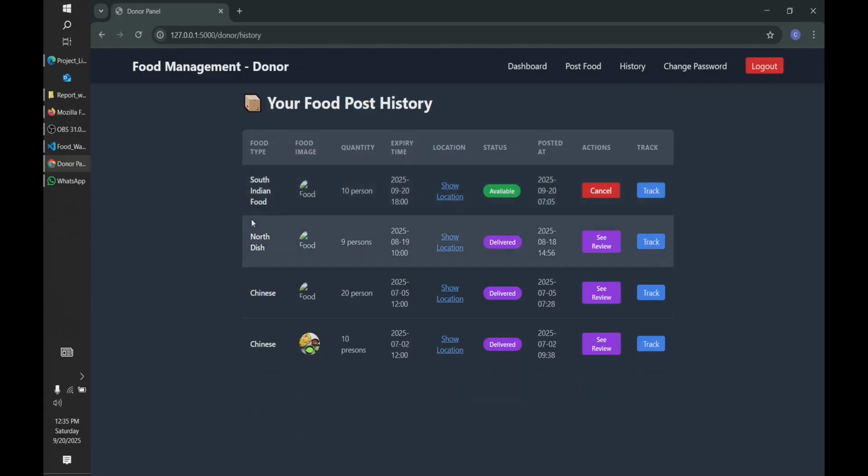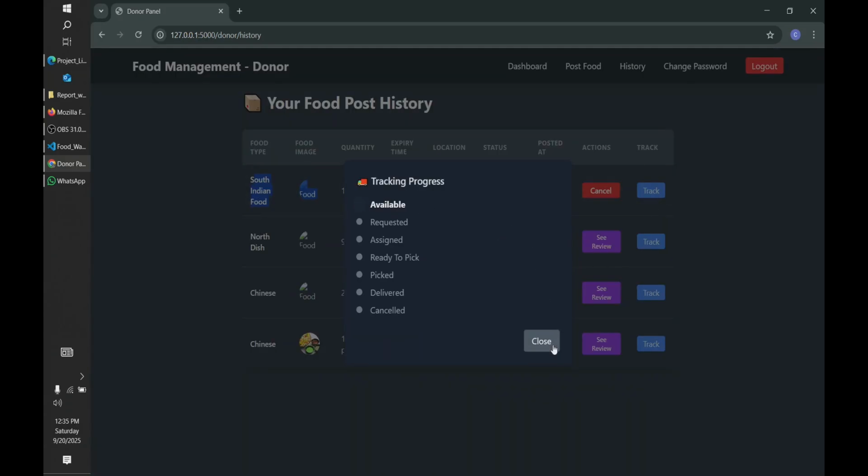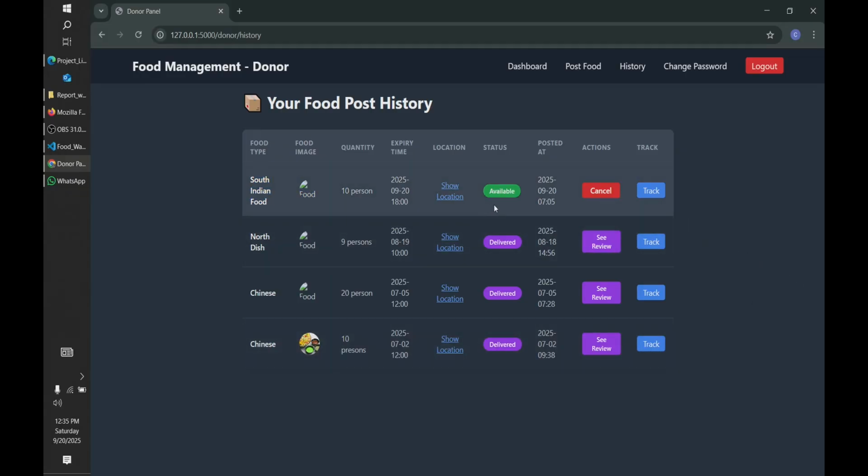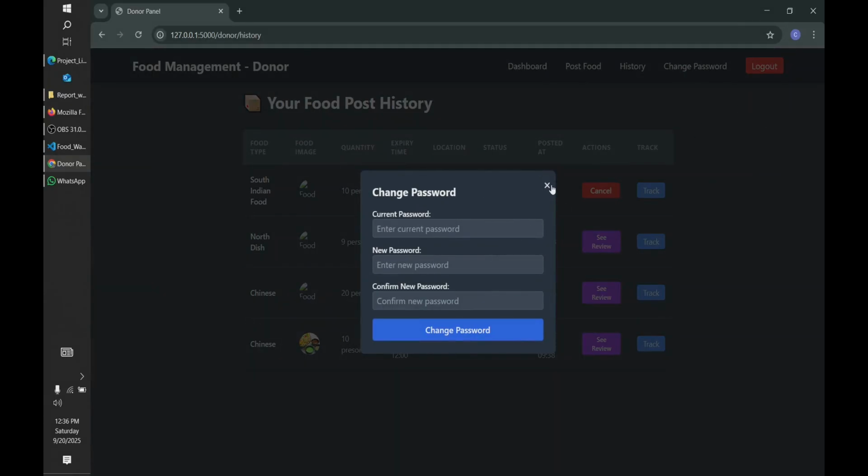If you have posted, that will be listed over here in the food history with the tracking status of available. Before the food is accepted from your side, you can even cancel, and the cancel option will be there. You can cancel the food post also. From this part, now we're going to go to the beneficiary part, and we're going to request the food posted. Again, the donor will accept the request, and finally it goes to the volunteer part. So we're going to see that process. In this donor part, we also have a functionality of changing password. You can change the password.